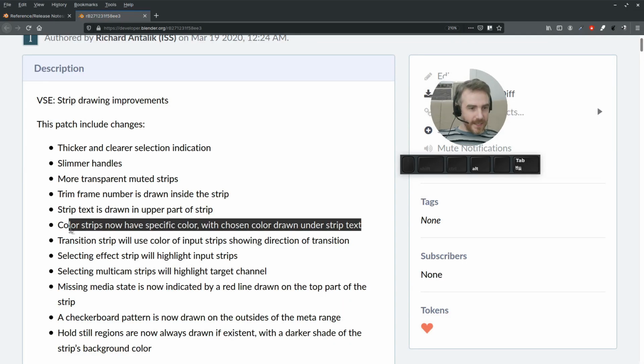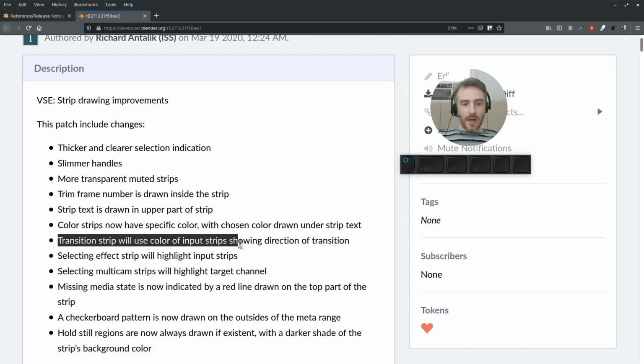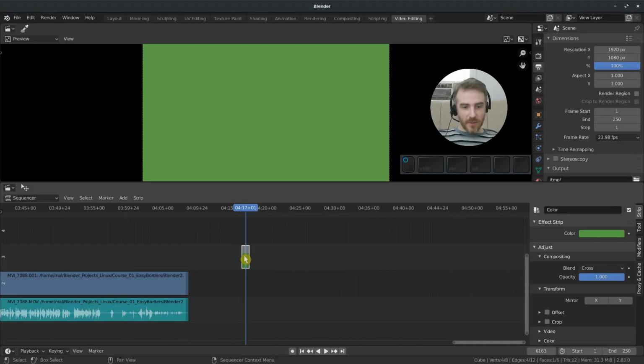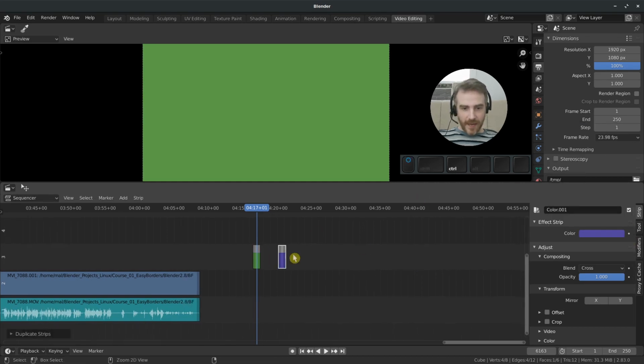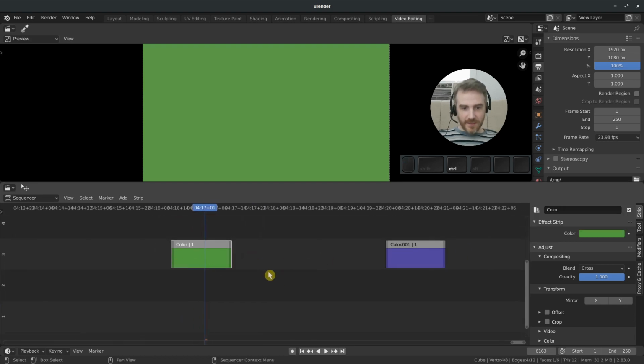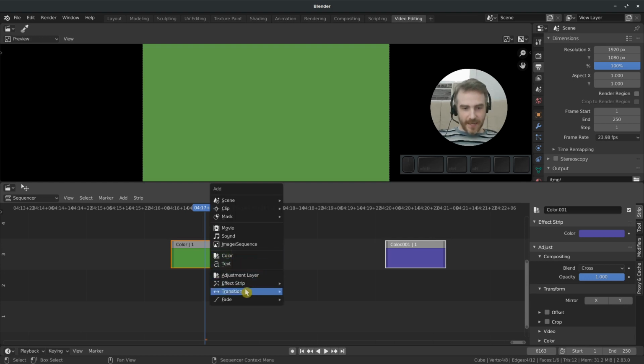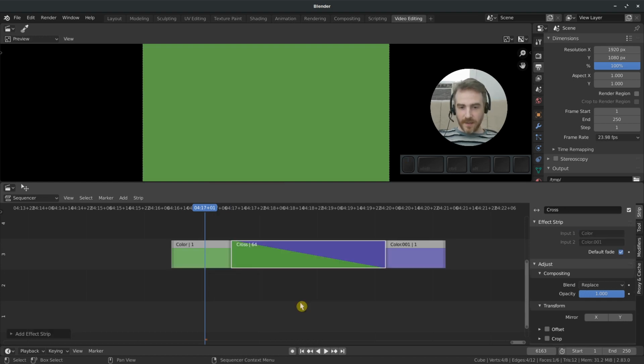So next, transition strip will use color of input strips showing the direction of the transition. This is really cool too. So I'm going to duplicate this here and make this color a different color. And now if I select this color here and then Shift select this color, Shift A to add in a transition cross. Ta-da! You can see the transition effect here. So we're fading from green to blue or purplish or whatever color that is. And then you can see that effect happening up here in our preview.